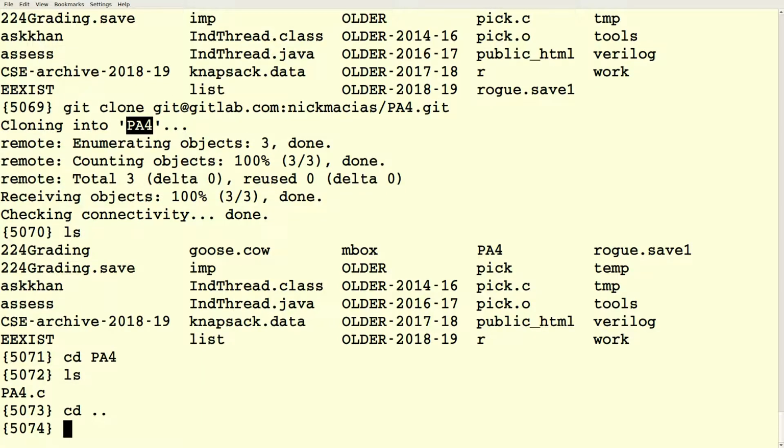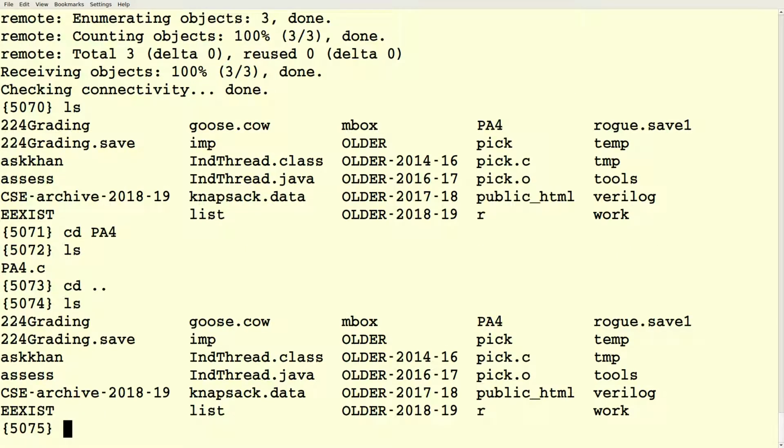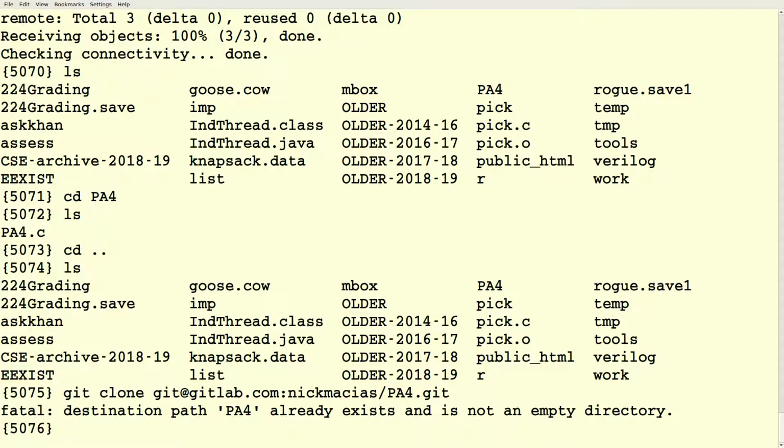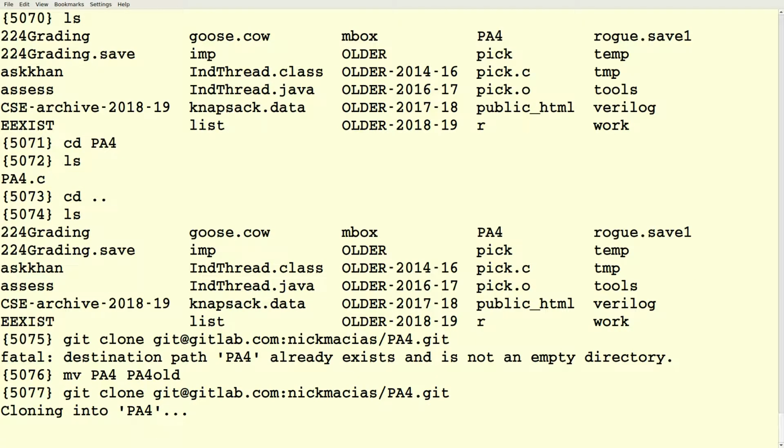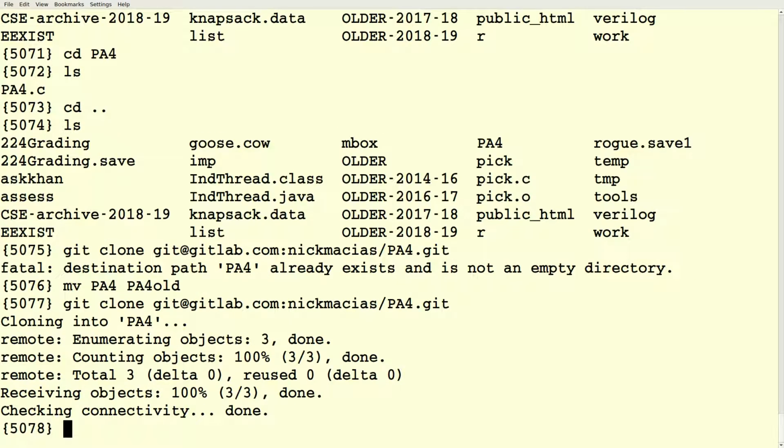Before you do that, in your current directory, you cannot have a PA4 there. I don't know if it'll just merge it in or if it'll complain. Yeah, it already exists and it's not empty, so it'll complain. If you want to keep PA4, move it out of the way, and then clone again. And then you can compare the files or do whatever you want.